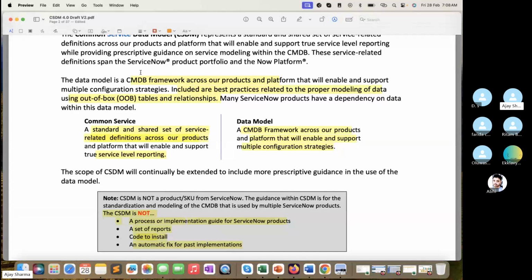Now CSDM consists of two attributes. One is common service and one is data model. If I specifically mention common service, it is a standard and shared set of service related definitions across the product and platform that will enable support through service level reporting, right? So if I give you an example, what is a standard set of shared services? Because everything is a service for us, right? Now that app service we have defined in different categories, right?